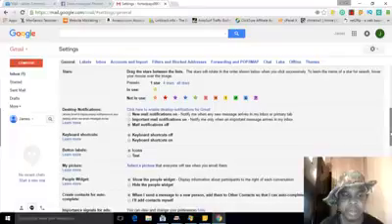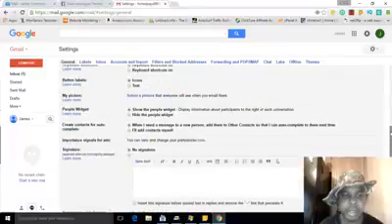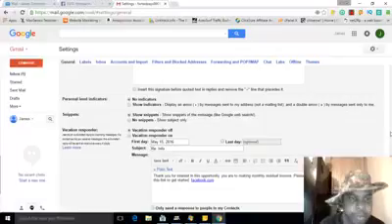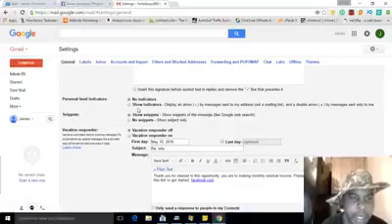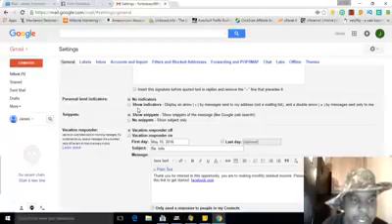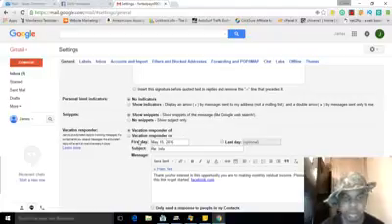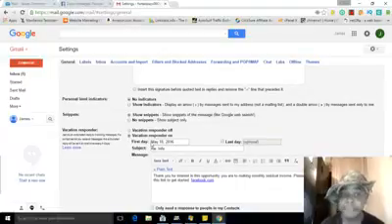To where it says vacation responder, I believe it says. Yep, vacation responder, right there. It says send an automatic reply to incoming messages. If a contact sends you several messages, this automated reply will be sent at most once every 4 days. Okay? So what you want to do is click on vacation responder on.